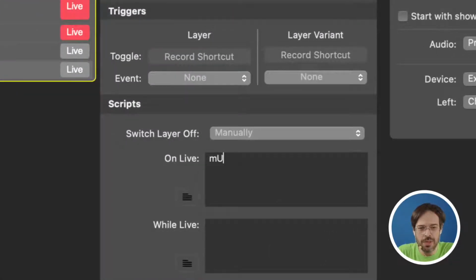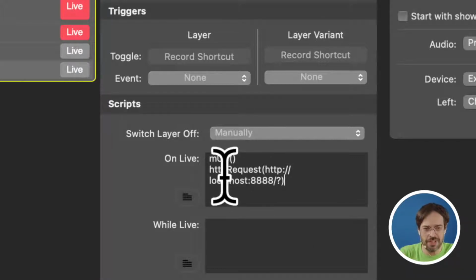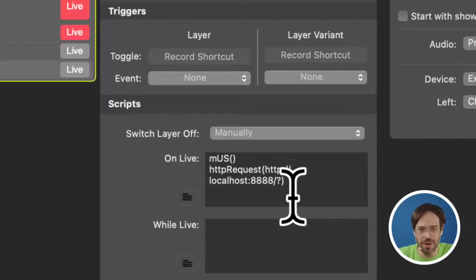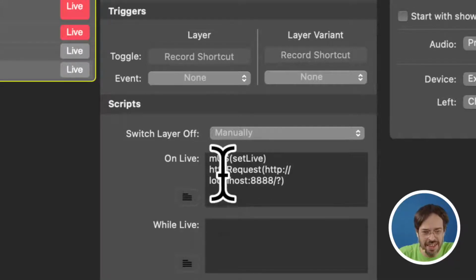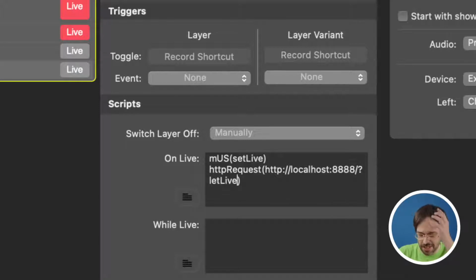So whenever I write muse, it's an abbreviation for HTTP request, HTTP localhost, then in my case the port 8888 and a slash and a question mark. So whenever I write muse, it's just an abbreviation for this. If you use the Boinx standard layer, it's possible, but whenever I write muse, you have to write HTTP request and this. When I write a command like set live, then it's this here with set live. Okay, this is just the basic.